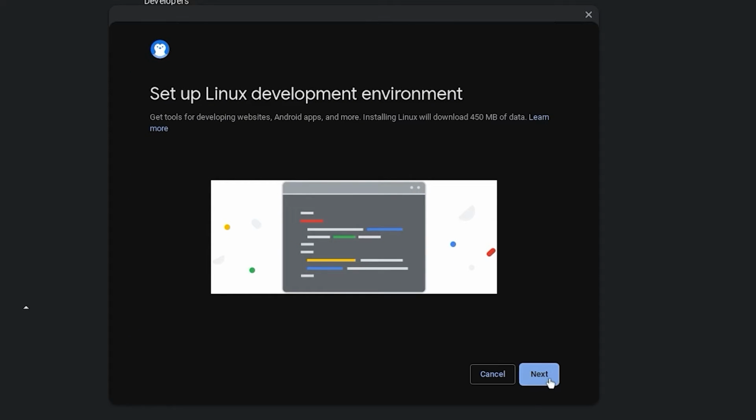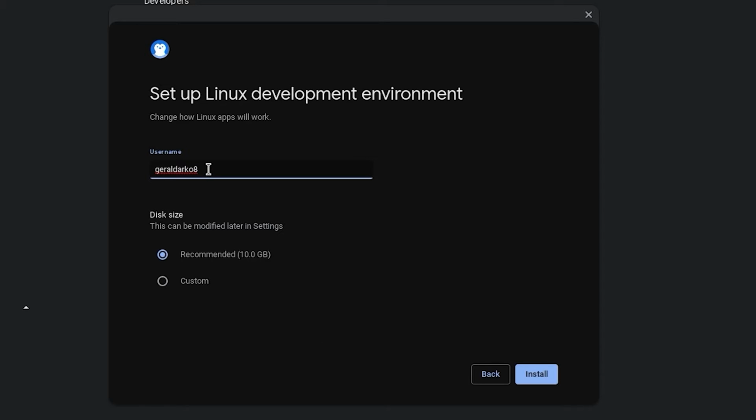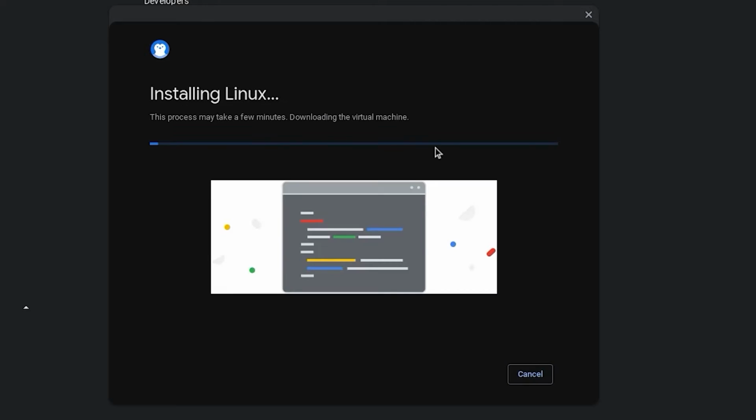on next. Now feel free to change your Linux development environment name to whatever you please and go ahead and customize the size of your Linux development environment. I'll leave mine at 20 because I use Linux a lot and then I'll hit install. Now all you have to do is wait for the Linux terminal to finish installing.